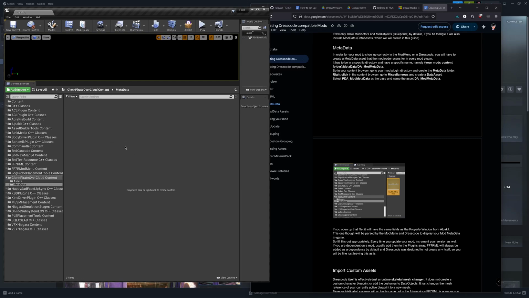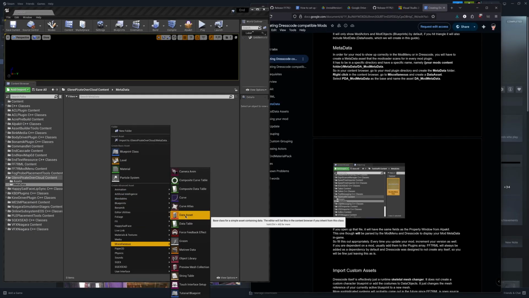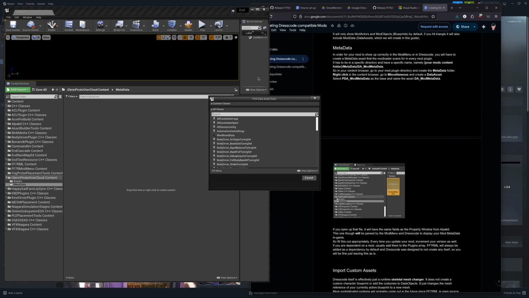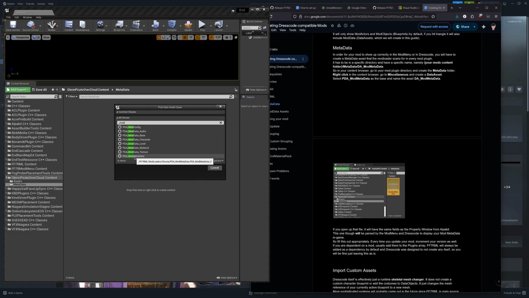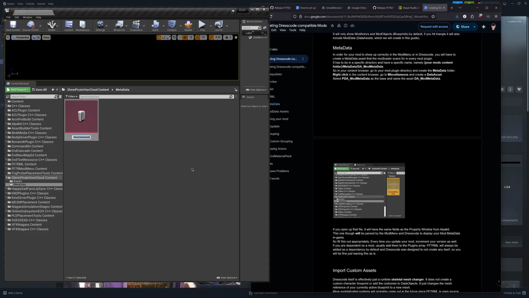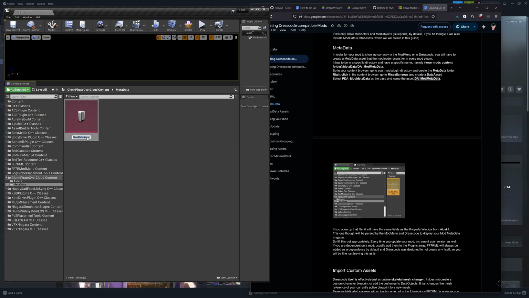Alright, so in this metadata folder, we're going to right click. If we go to miscellaneous, we can choose a data asset. And here we're going to type in mod metadata, which is this one right here. So if we select it and open it up, let's go ahead and name it DA mod metadata. So let's go ahead and just copy this, make our lives easier. Control A, delete, and paste.